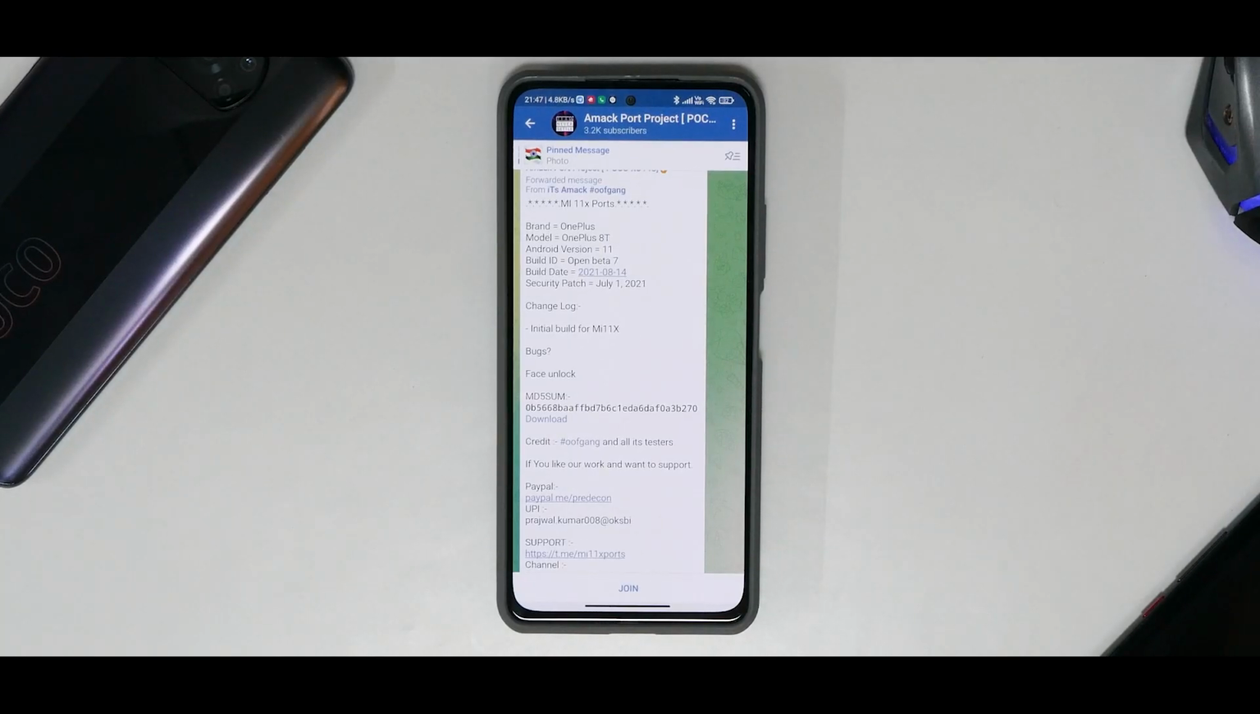Hey guys, welcome to another video for the Mi 11X, the Poco F3 and the Redmi K40, and we have a wonderful port coming towards our device. That is the OnePlus 8T based Open Beta 7 based on Android 11 Oxygen OS. And today we're going to install it. There is only one bug, that is face unlock, and I'll then use it till tomorrow morning, give you guys a first impression video, and later maybe a gaming review and a complete review.